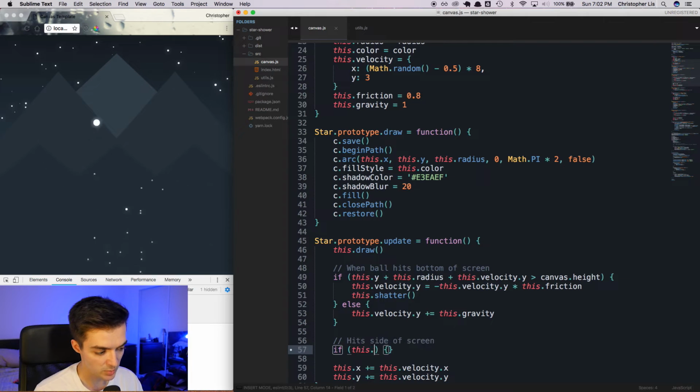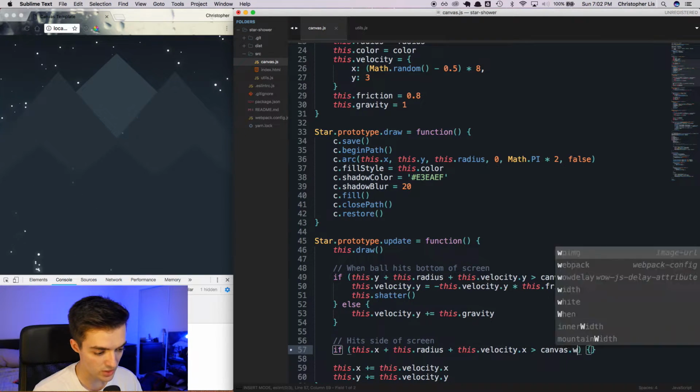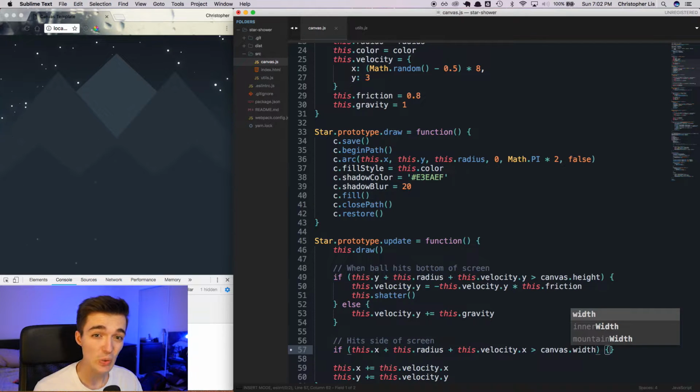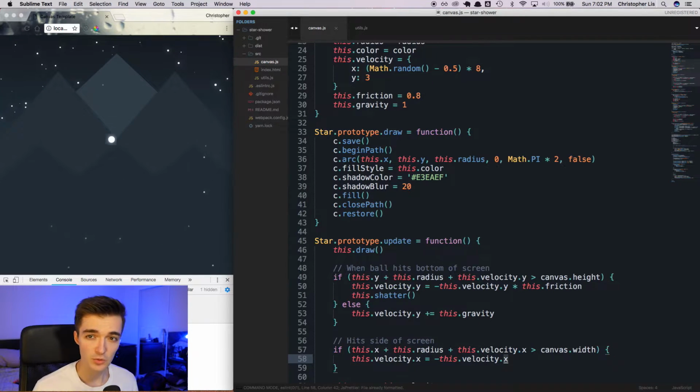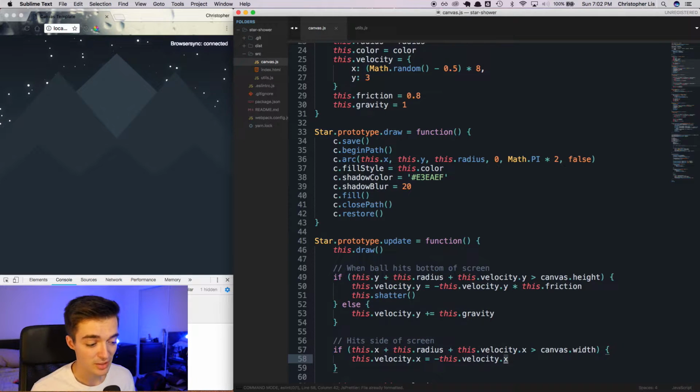So when a ball's x position plus its radius plus its x velocity is greater than the canvas's width, we want to reverse that x velocity to go in the opposite direction. So we're going to say this.velocity.x is equal to a negative this.velocity.x. So that should take care of things for the right hand side of the screen, but we also need to take into account the left hand side of the screen for all the balls over there.